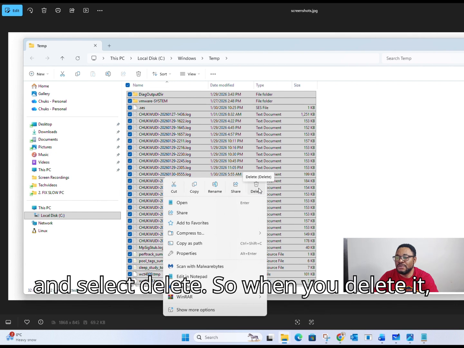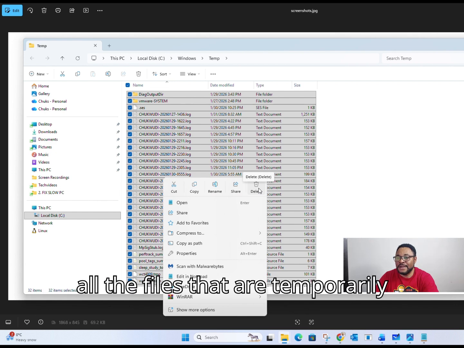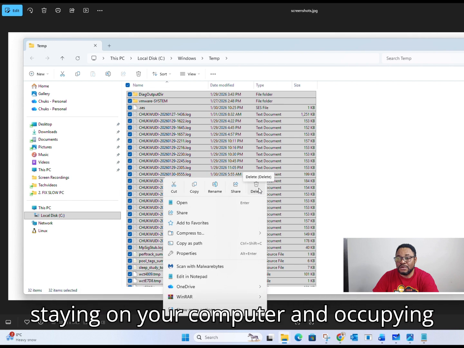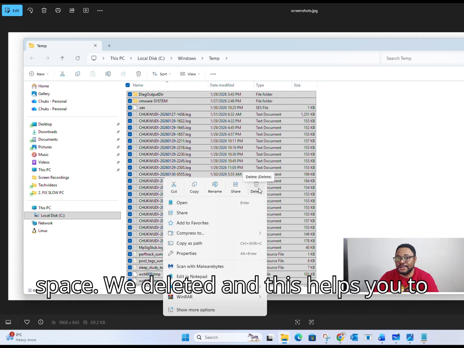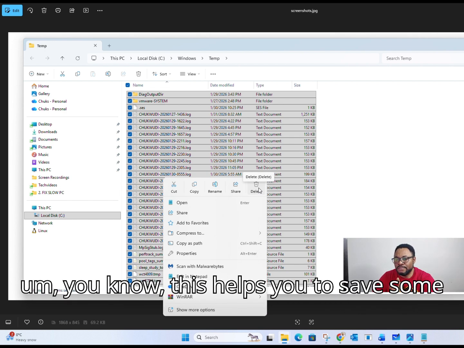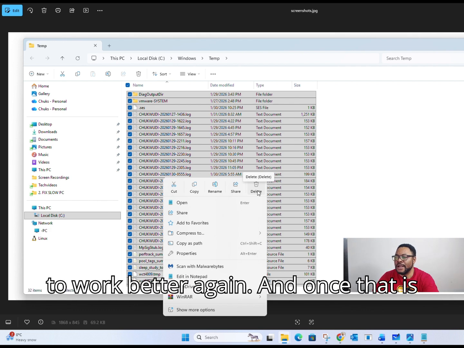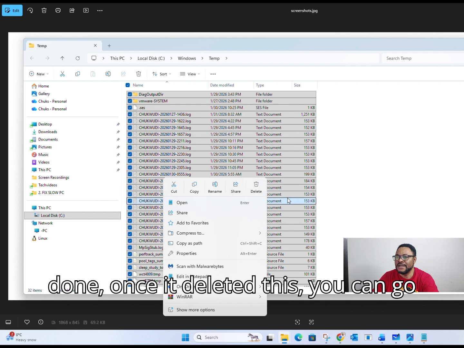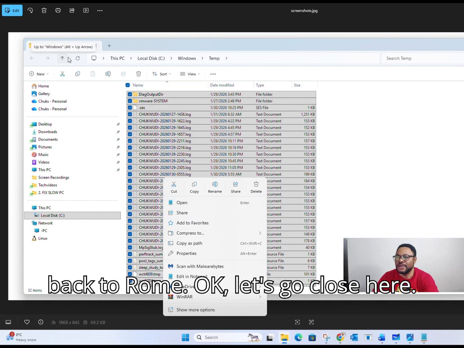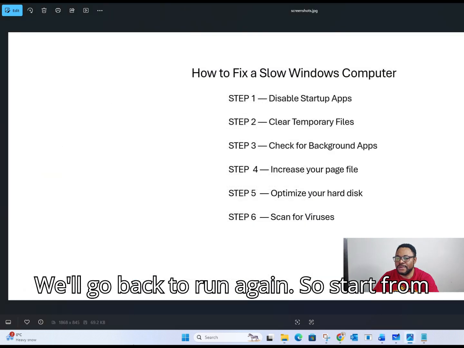So when you delete it, all the files that are temporarily staying on your computer and occupying space will be deleted, and this helps you to save some space on your computer for the computer to work better. Again, once that is done, once you have deleted this, you can go back to run, okay? Let's close here, we'll go back to run again.